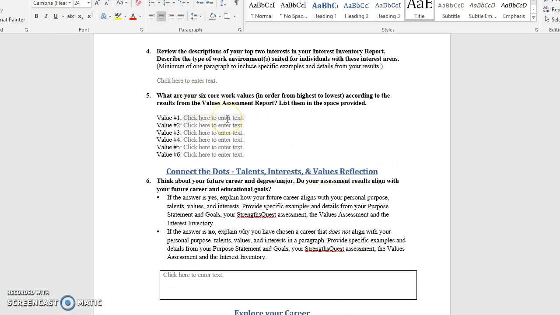Now, after I type in my 2 interests, I'm going to describe the work environment that's suited for that. There's a lot of information within that about what those environments are. So we want you to not copy and paste, but do a summary of those results.